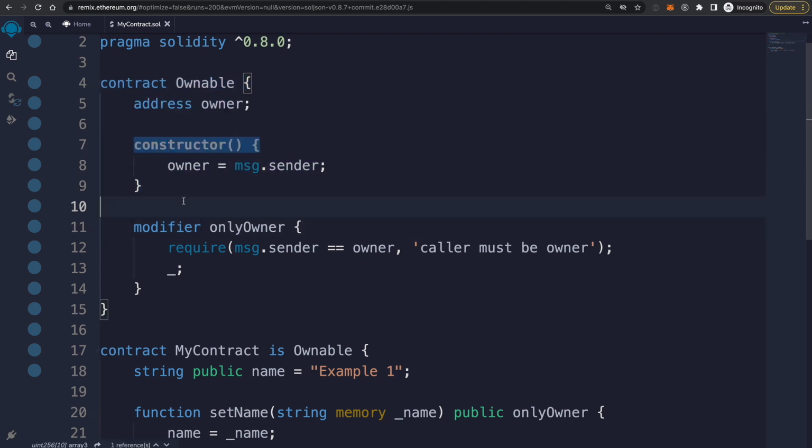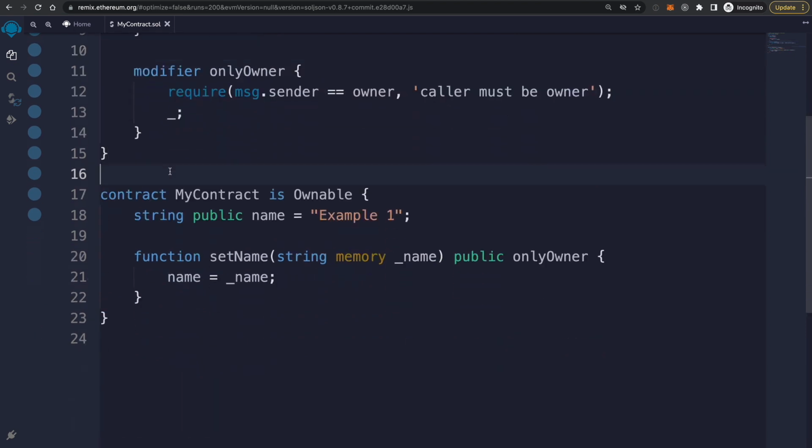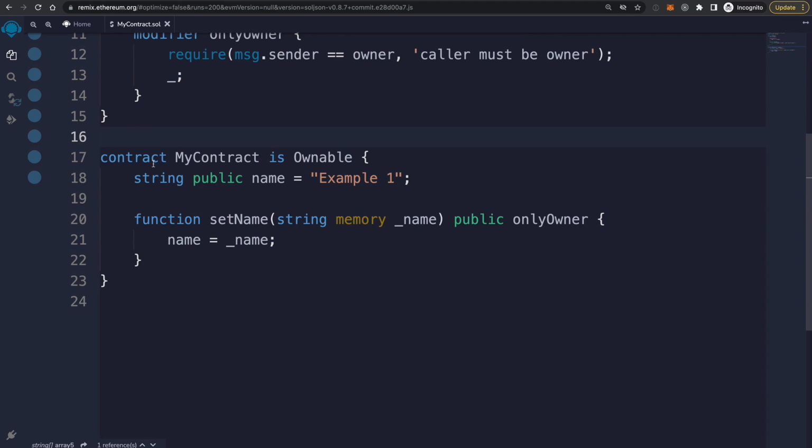So inside the constructor, we set the owner as message sender. We store it as a state variable here. We create a custom modifier that says only the owner can call a specific function to which this modifier is applied. So we can inherit all that behavior inside of our smart contract, and with one line, we can say my contract is Ownable.